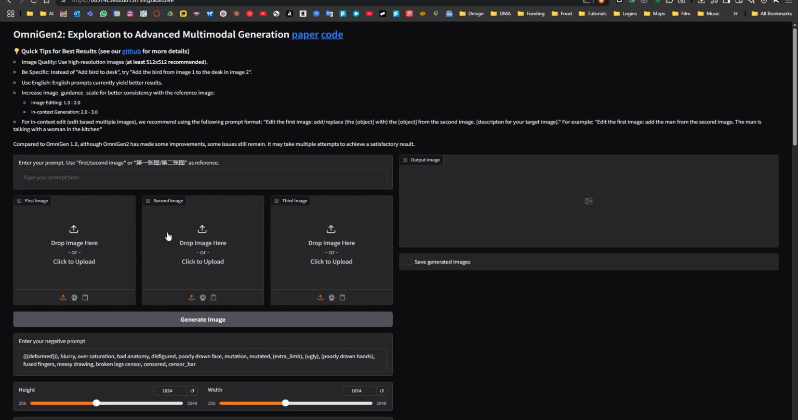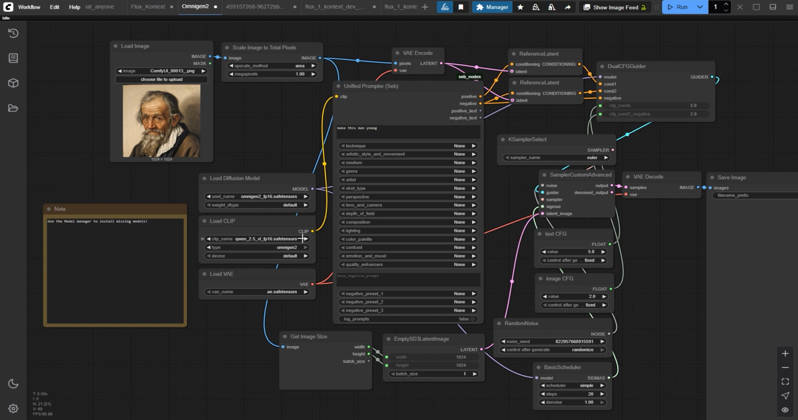And here also you can use multiple images to maybe combine people or combine a person with a background or something like that, which can, of course, also be done in ComfyUI. Let's start with Omnigen. You can get the workflow from the description of the YouTube link, and you will also find it on my Civitai page.